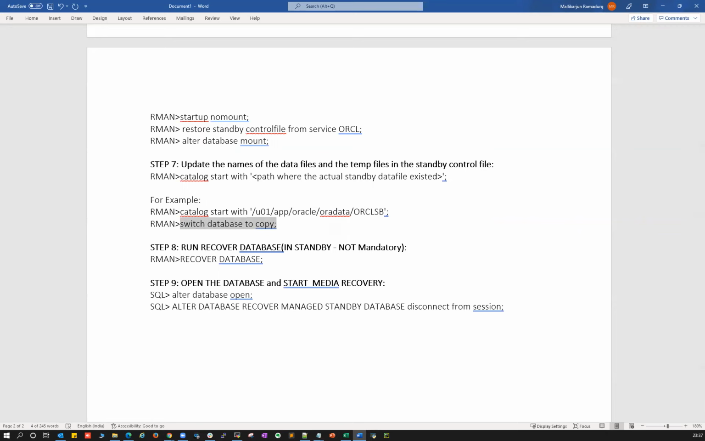So you can see all the data files, whatever was restored, all those are switched, and the data files are copied here. Now, once you do a switch datafile to copy and then try to recover your database, this is not mandatory. You can see in standby, trying to do a recover database is not mandatory. You can directly go ahead and open the database.